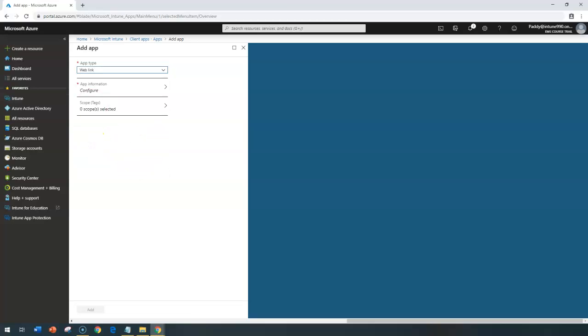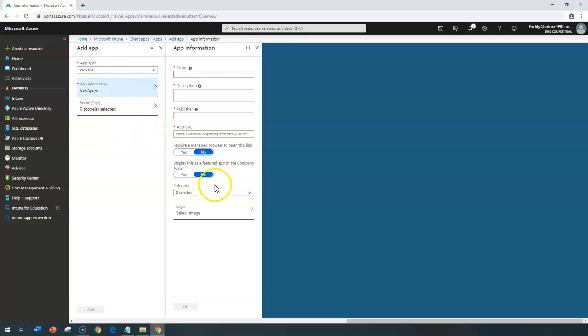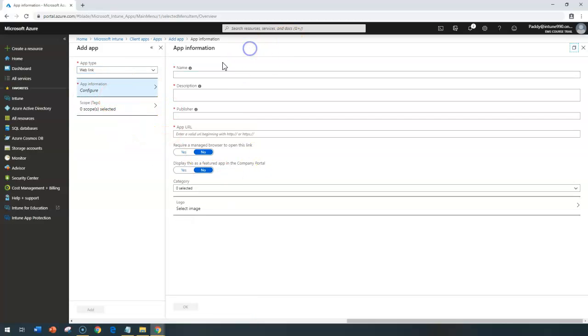In the web link, it can be any link that has access and can be executed on the client machine. So it's more or less a web app. For example, let me show you how the configuration looks. Let me maximize this. I give a name, a description, a published name, and this is a URL.